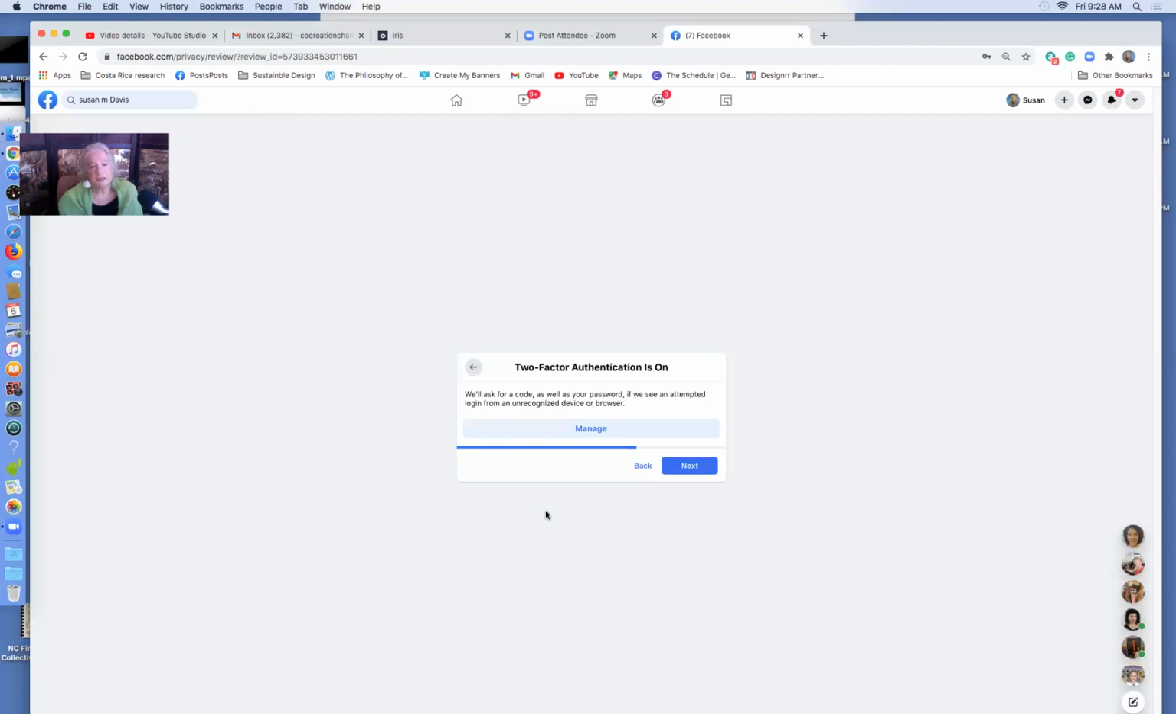Two-factor authentication. This is, again, a safety security measure. It's a pain in the neck.